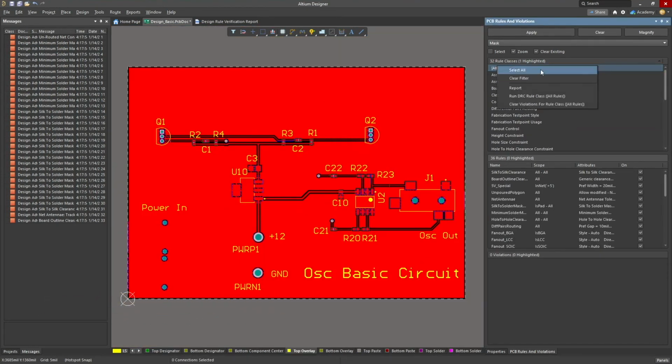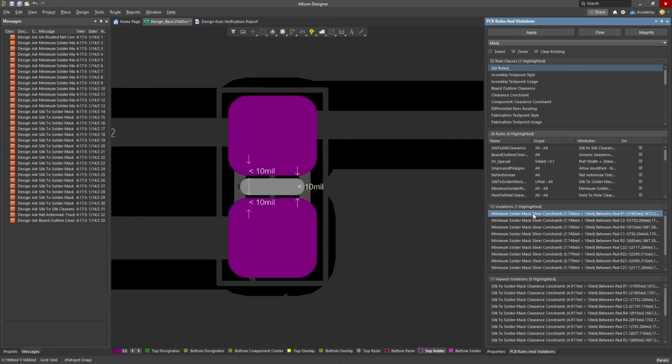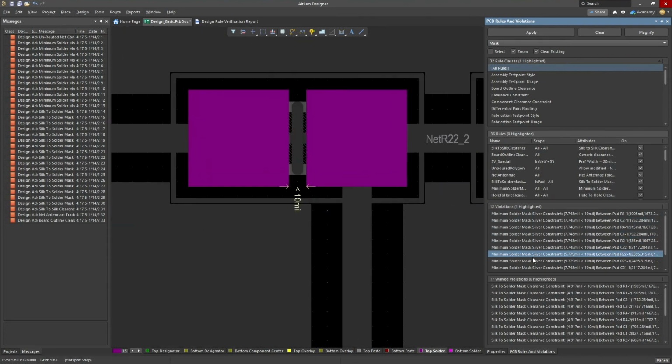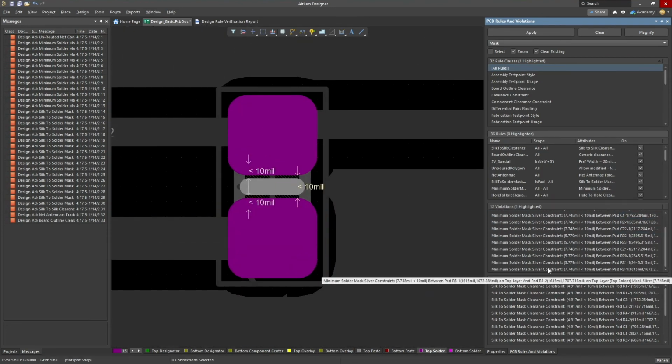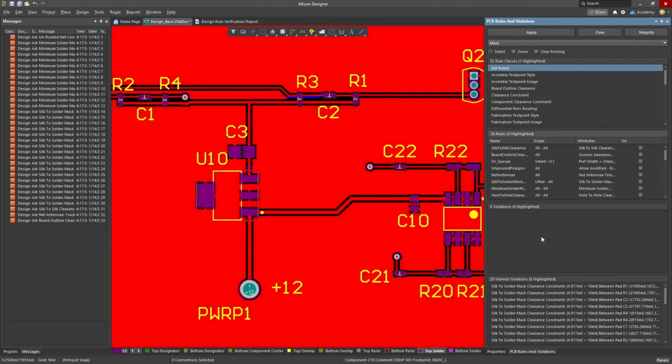Now, clicking on the All Rules entry, we see a few things that we can ignore, such as minimum solder mask sliver constraint. Again, that's due to the footprints. We'll select all of those errors and waive them. Now that we've gone through all the first pass DRC checks, I would normally run the entire set of DRCs and recheck the results before sending the board to fabrication.